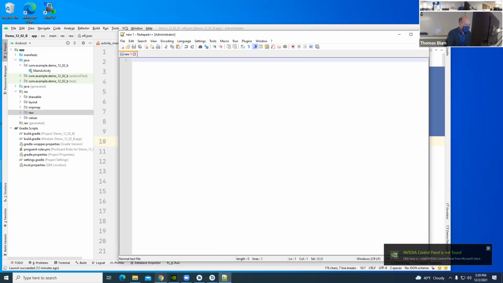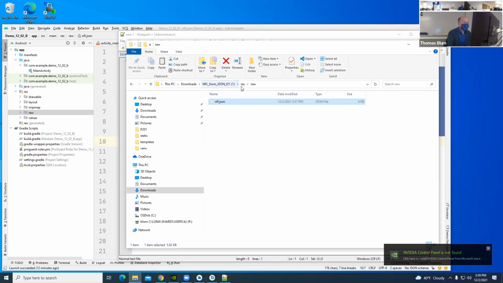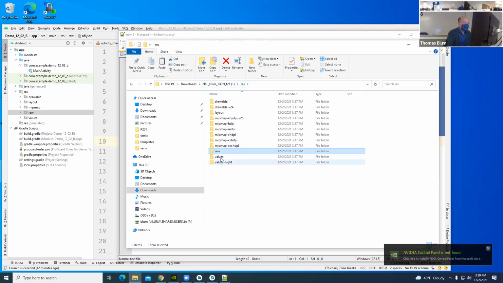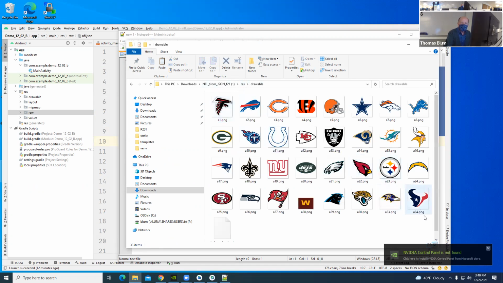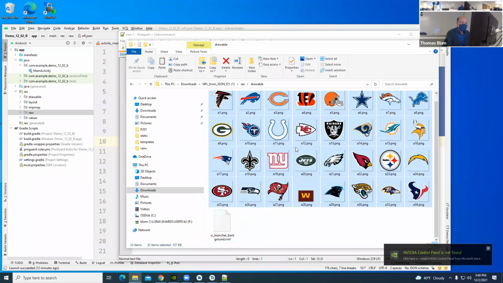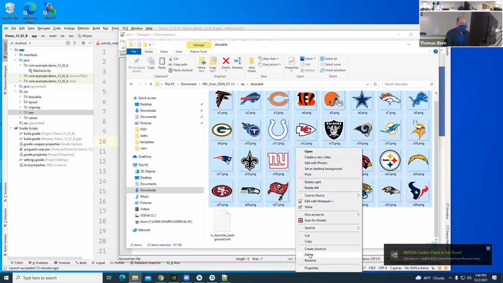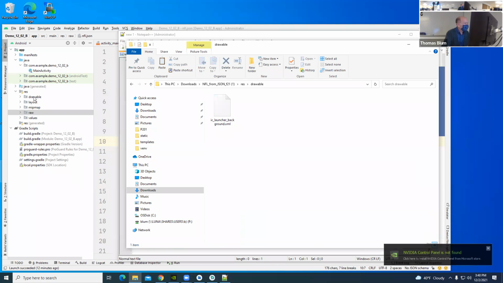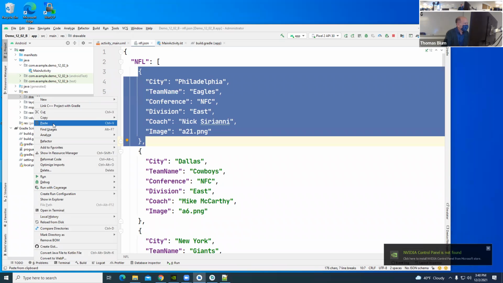So what else do I have that I want to paste over? There's nothing in values, nothing in bitmap. We copied over the raw, we copied over the layout. There is a bunch of images of NFL logos, and I'm going to copy those and put them in the drawable.